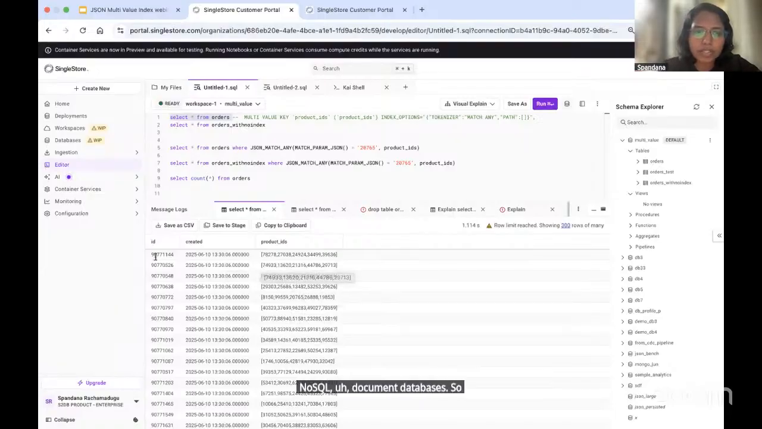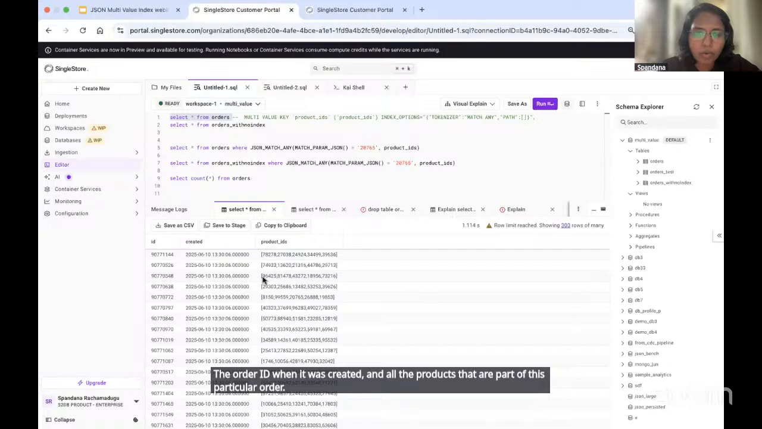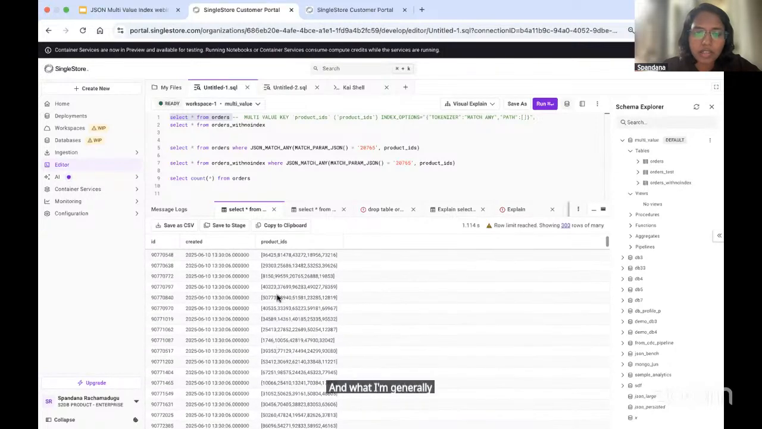So here you can see the order ID, when it was created, and all the products that are part of this particular order. And what I'm generally interested in here is I have a particular product ID in mind, and I want to see in how many orders it was part of, which product ID is pretty popular, which product is actually selling quite fast.